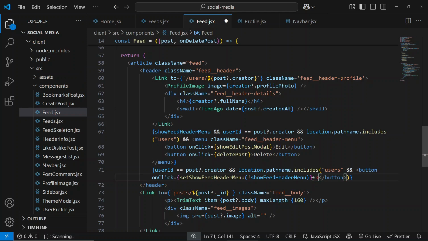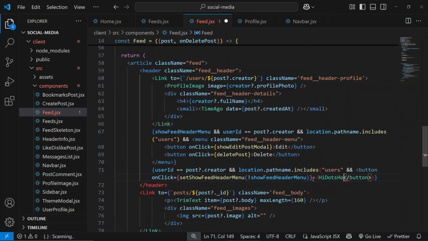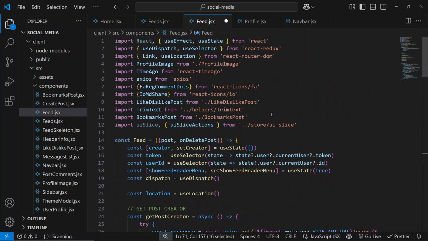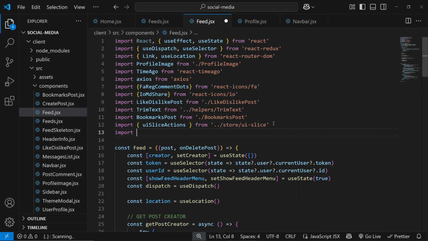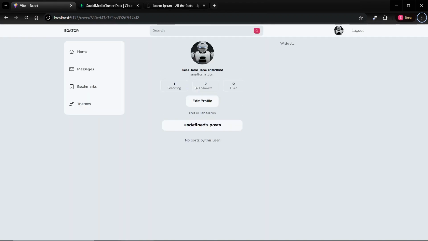And in here I'll have my icon, so Hi dot horizontal, and that should be it. Of course I should go ahead and bring in that UI slice. I don't need that here. Let's import this from React icons slash hi. Yeah, I think that's it.